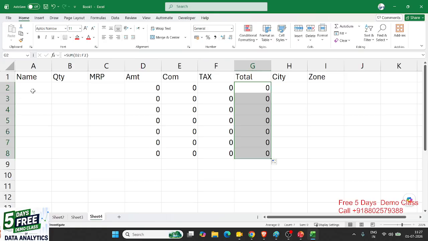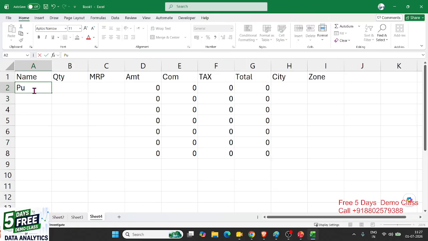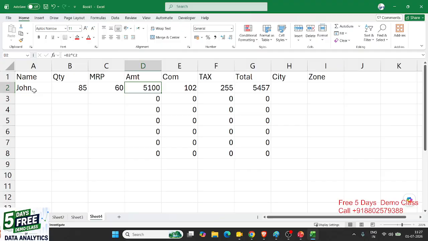Now, in the data entry, just like the name, enter the name John, and type here quantity 50, MRP 60. When you press the tab, you can see my amount, commission, tax, total are calculated. And for every entry we need to waste 4 seconds. Go to the city, enter the city. This is Pune, and John in the north.